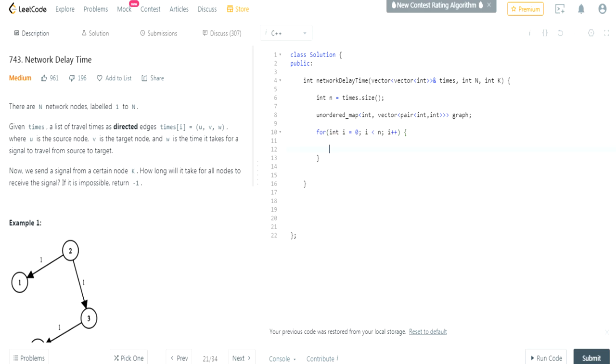Now I'm going to do graph at times at i dot push back. I'm going to push back the pair of times at i at 0. Okay, this is at i at 0. Push back 1, and then times at i push back 2. Okay, so after we push back those, we have to create our heap and a visited. So I'm going to do a visited boolean vector, with n plus 1.